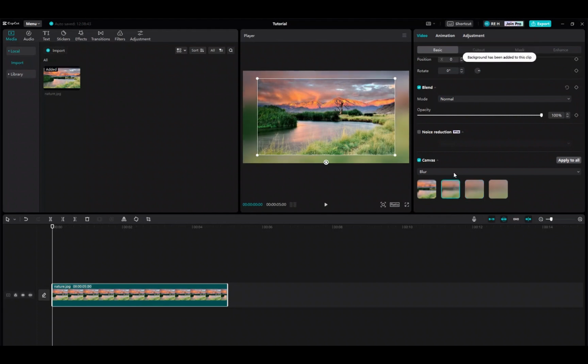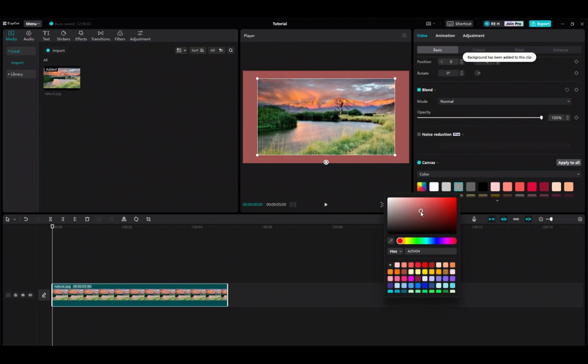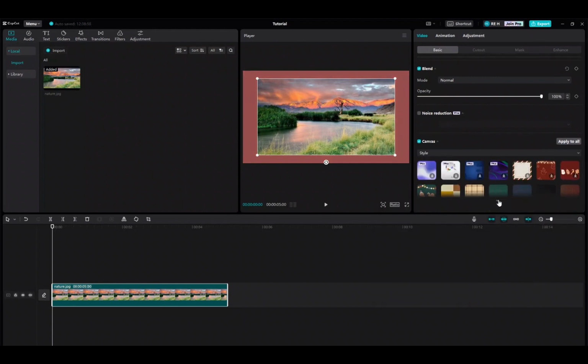You can select color and choose a solid color from the menu, or you can use the color wheel for a custom color. Lastly, you can select style, which has a bunch of cool canvases made by CapCut that you can use.